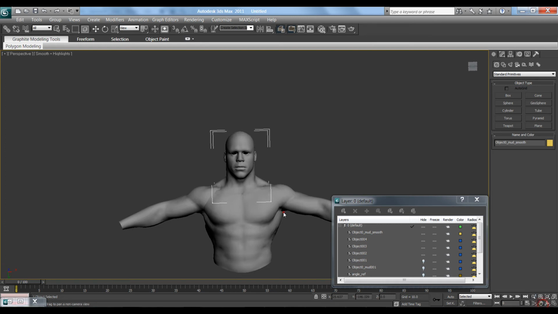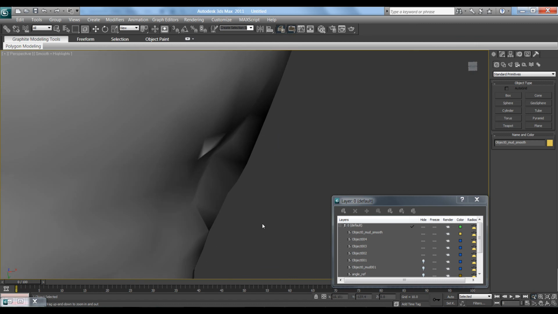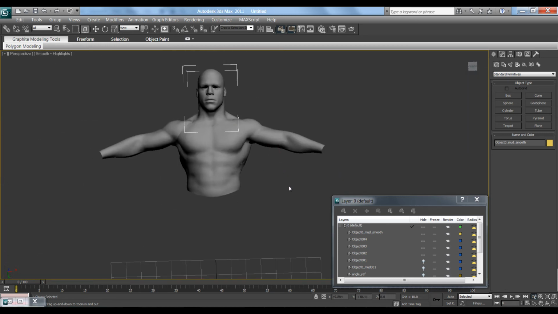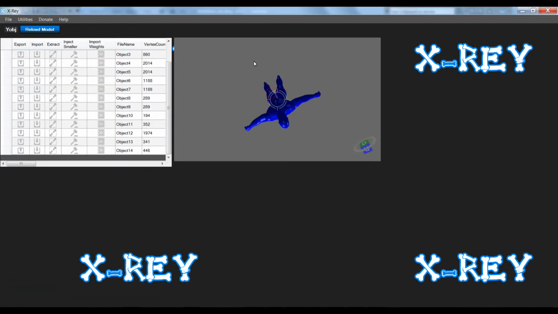Now you'll notice that the chest object also has some artifacts that you need to fix. I'm not going to go into detail on how to do this. You can use the same process I've just used with mudbox to try and smooth this area out and make it look a bit better. Okay, but we're going to save time by not doing that. So after exporting these objects, you can import these back into X-Ray, like I've done here.